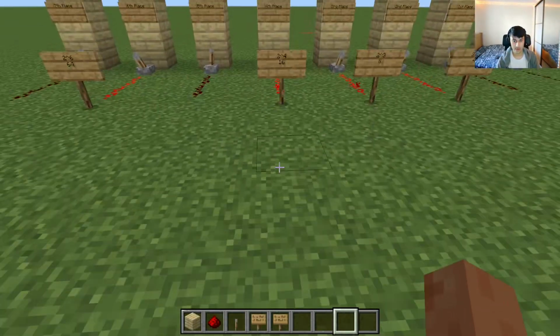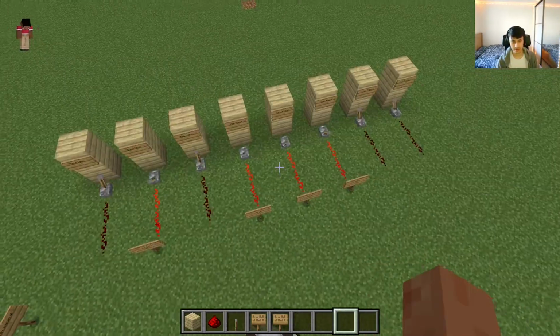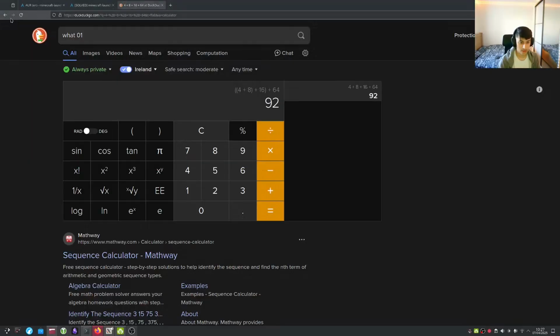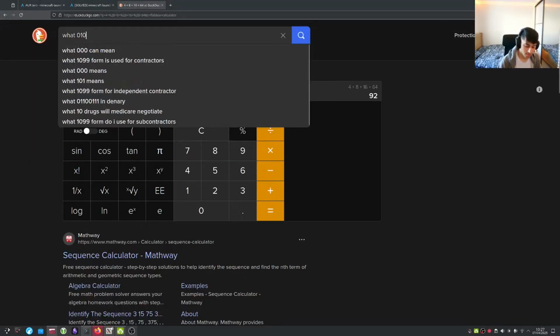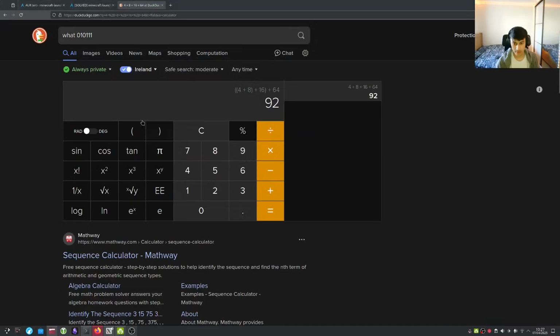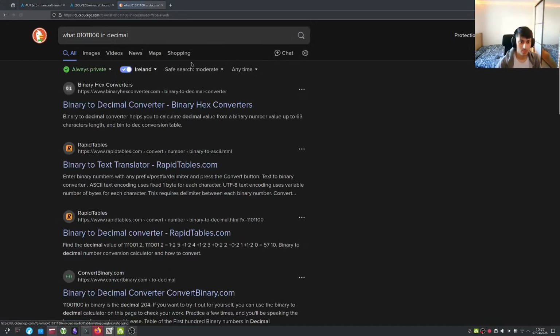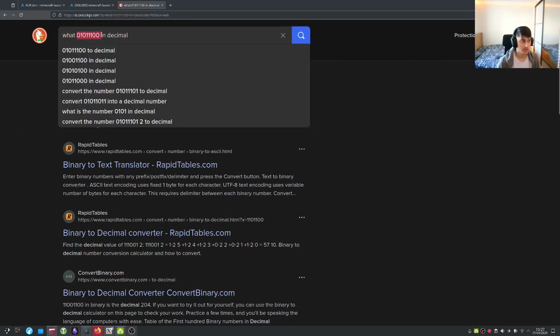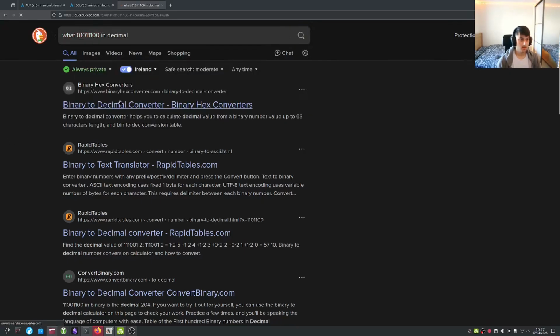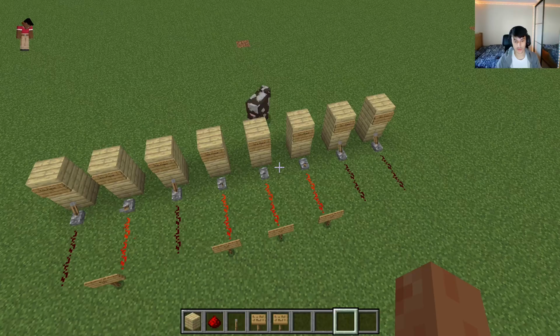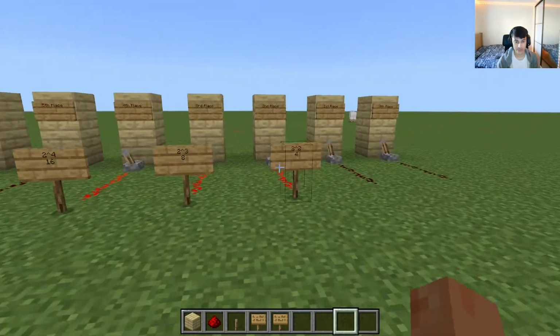And we can confirm this by typing it into Google. I'm just going to type in what is 0 1 0 1 1 1 0 0 in binary to decimal. Yeah, we'll use that. So we can see we got the same answer. We got 92 once we added all of these numbers up.